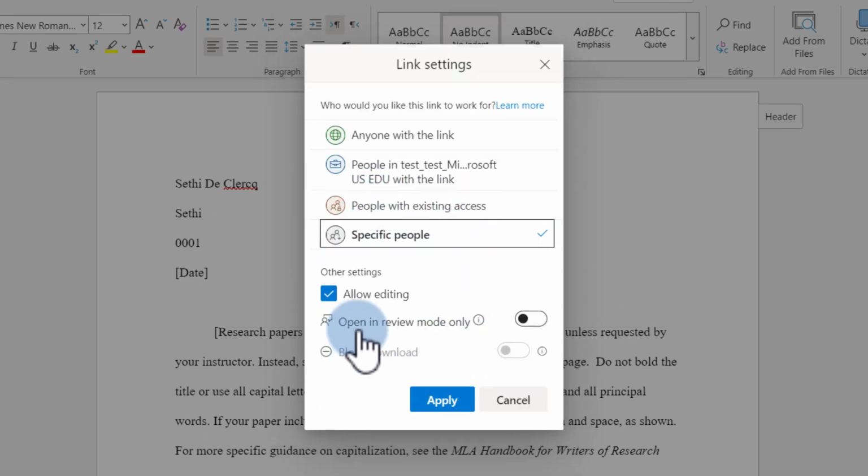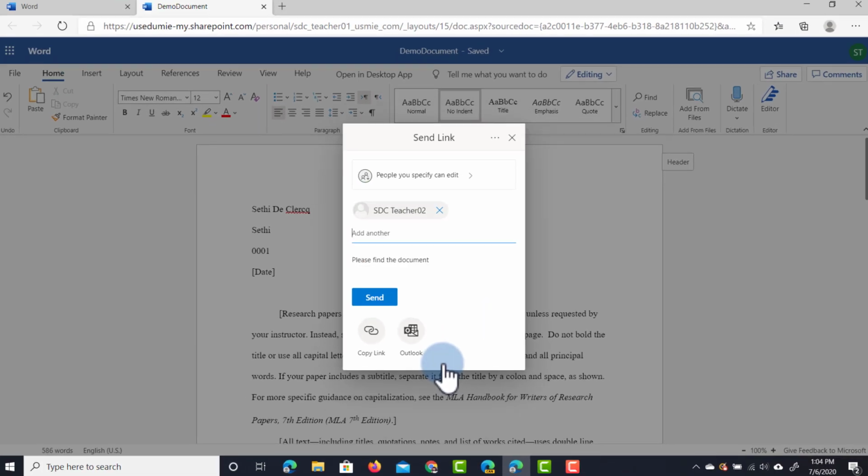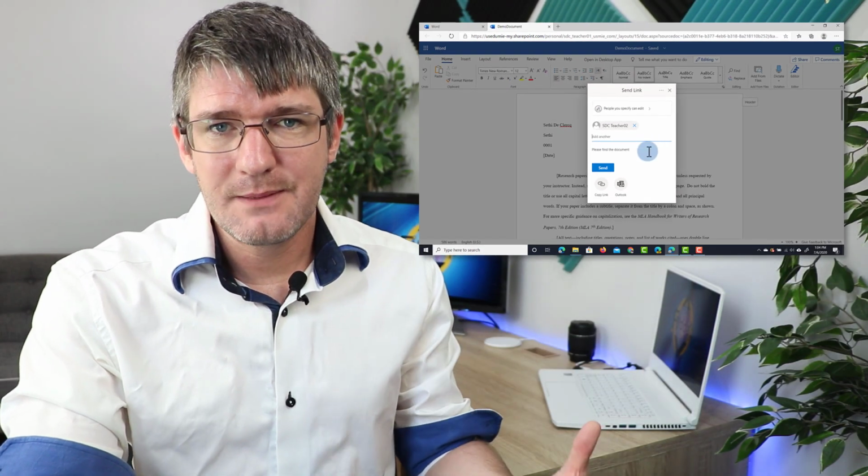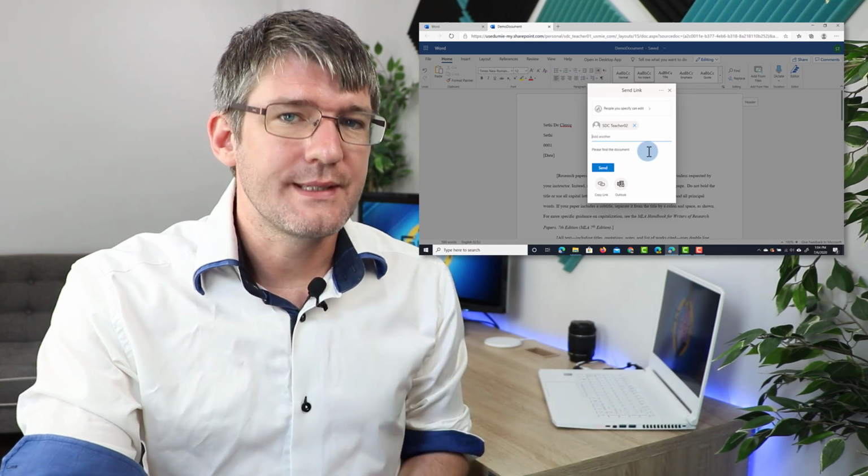You can also see I can toggle the following switch that says open in review mode only. That means they will have to manually toggle that switch and go into editing mode. I'm not going to do that, and I'm going to click apply. So this now means that the second teacher account will be given edit privileges, but nobody else can edit that document.